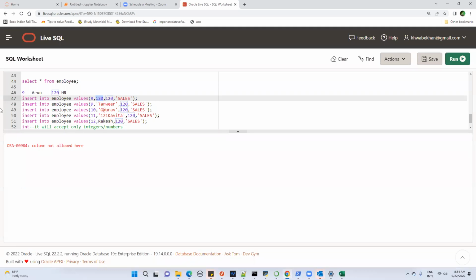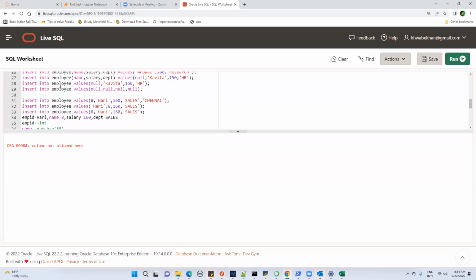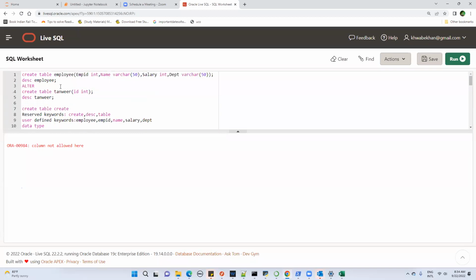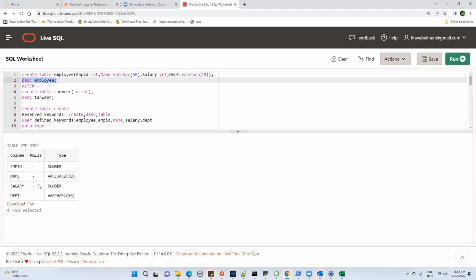Describe employee shows you the structure of the table. If I run this describe employee, it will show you the structure of the table. It is showing what columns you have and what data types you have, but it is not showing you the data. Is the data visible here? No, it is not visible.